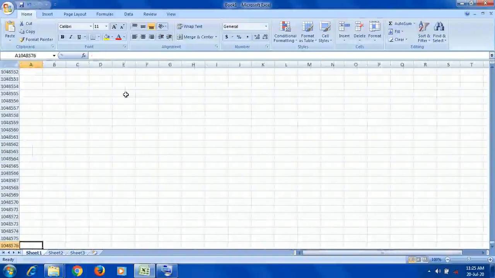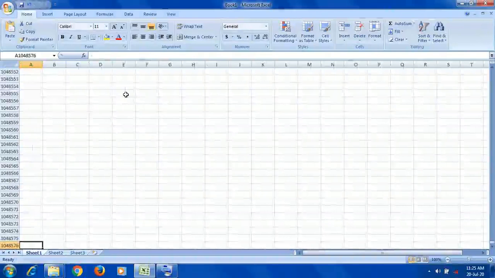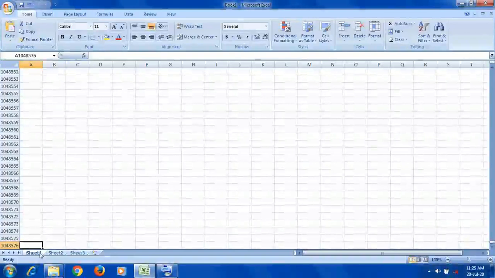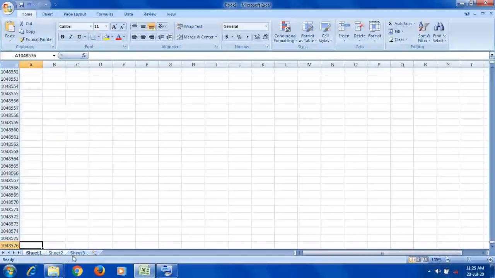The last row is 10,48,576, which means 10,48,576 rows are there in one sheet. By default we will get 3 sheets at a time. When we open Microsoft Excel, we get 3 sheets by default, and this number of rows is in a single sheet.